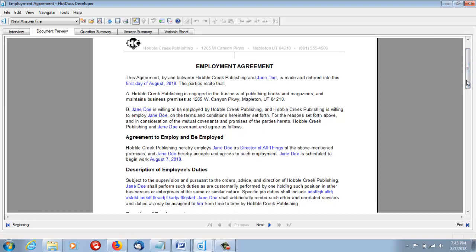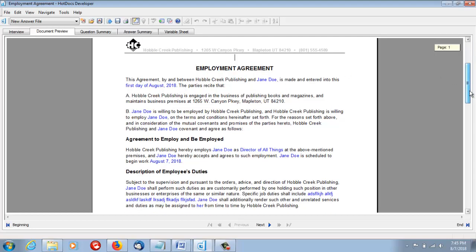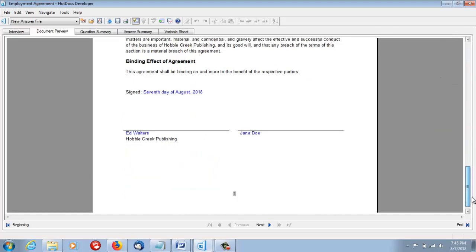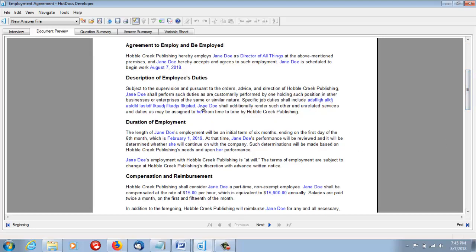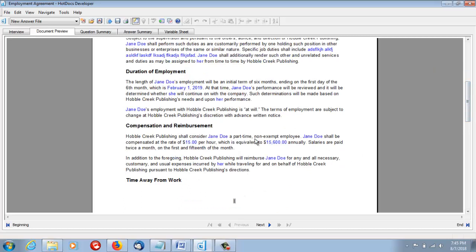It's put in their name in the places it's needed, both at the top and down at the bottom in the signature block, I believe, over here. It's put in the dates and numbers we entered, and you'll notice that it's formatted them in different ways. This one's kind of a long-winded way of saying August 1st. It has included paragraphs that are appropriate given the choices I made. It knows that I said that Jane's going to be a part-time, non-exempt, and she's compensated on an hourly basis. It's calculated what that amount is annually.